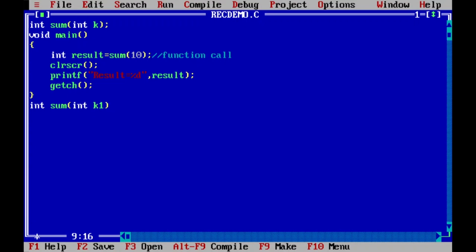I am going to write, for example, k1. So what is going to happen here? The value of k will be copied in k1. So in this function call, the value of 10 will be copied in k, so in k1, right? The value will come in k1. Now initially, if the value of k1 is greater than 0, then what do we have to return? Return k1 plus sum of k1 minus 1.